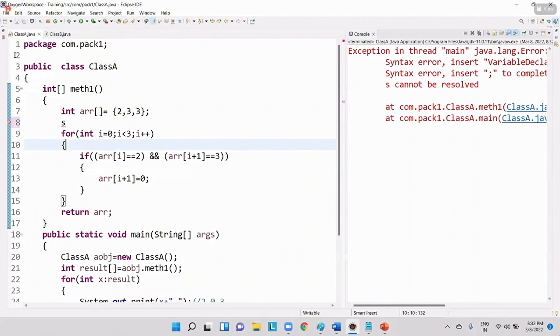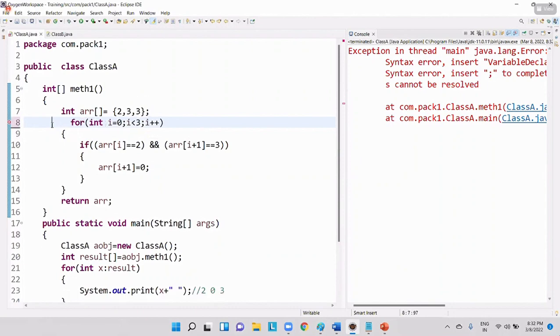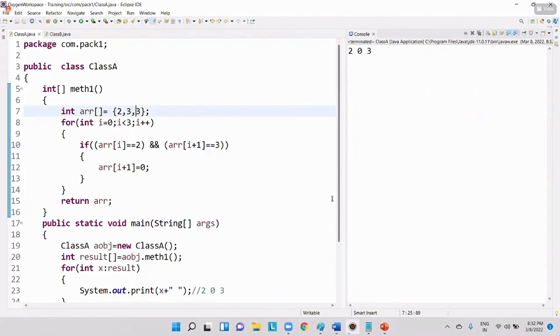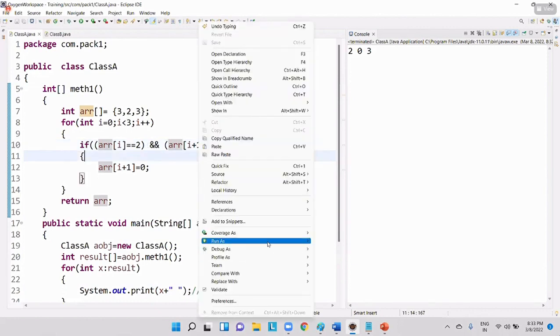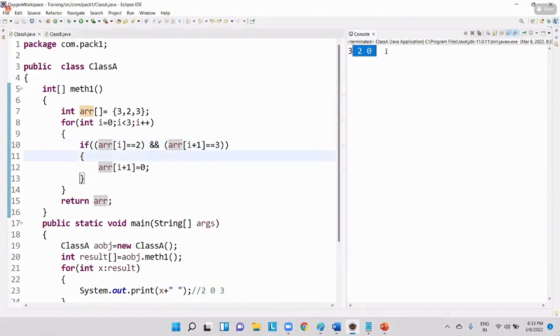Oh, I got an exception. Okay, let me remove this. Now execute, right click, run as Java application. 203. That is what we are expecting. Am I right? Let me try some different inputs, guys. Let me go with 3, 2, 3. Now, what is the output I'm expecting? 3, 2, 0. Let me check. 3, 2, 0. That is great.